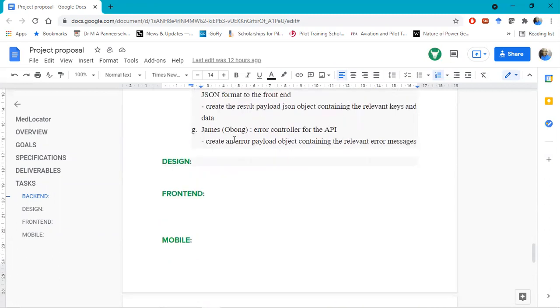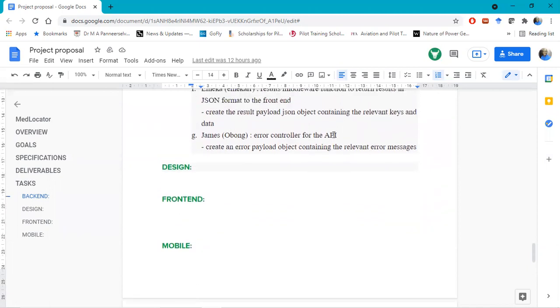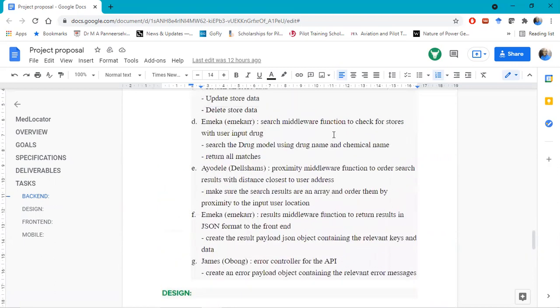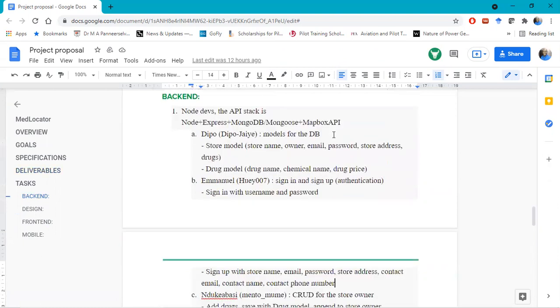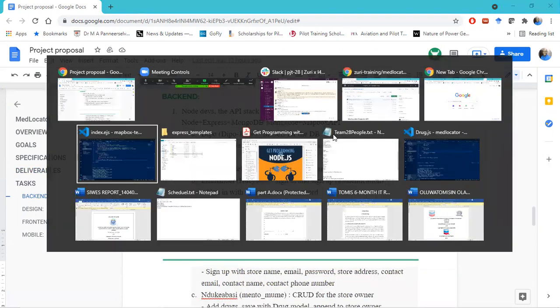And then for James, the error controller for the API. So basically, if any error occurs anywhere in any of the functions, you create a base controller that just handles all the errors, and sends to the front end that an error occurred and then the error message and all of that. So this is the basic breakdown of tasks. Let me go to the model now.